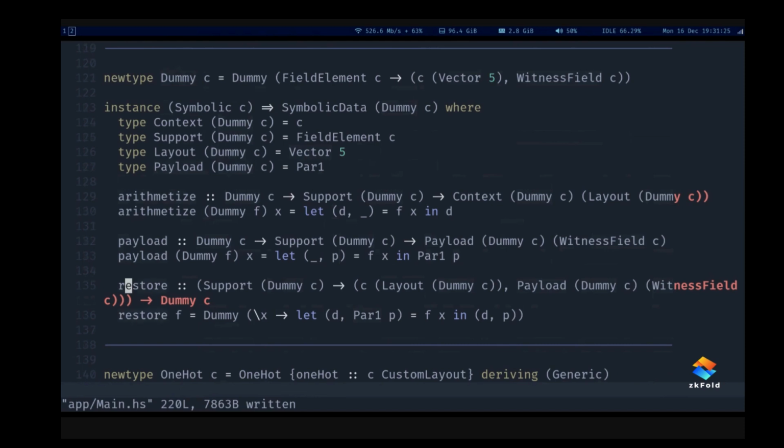And the third function, the third method, is restore, which is the inverse to arithmetize and payload at the same time. So given a function which from the support returns the layout and payload, it should return the data type itself. It's quite simple here, but for example, we could have some more contrived, more complex data type, where this would work differently. But here it is just packing and repacking the functors once again.